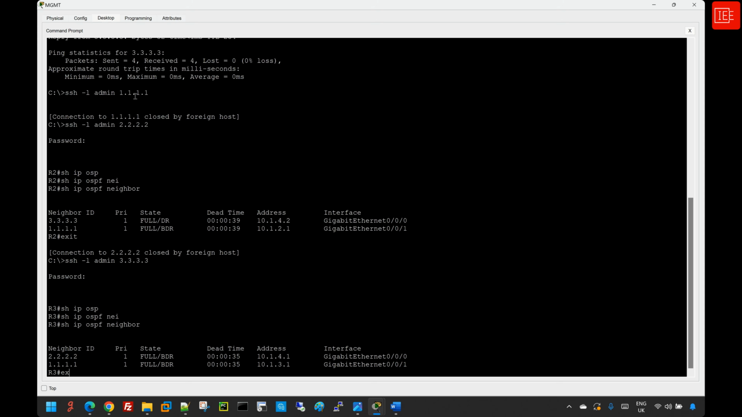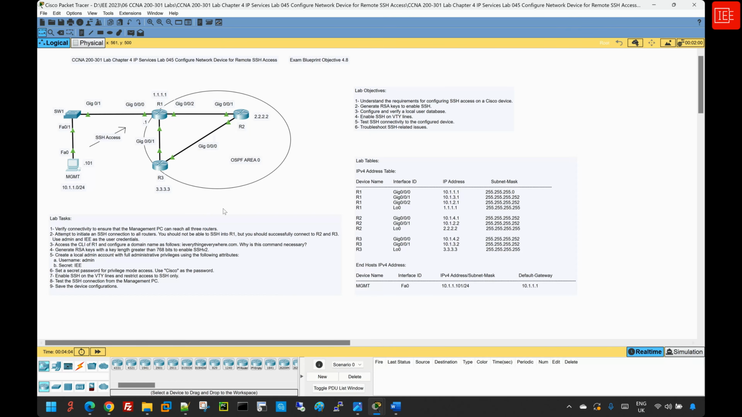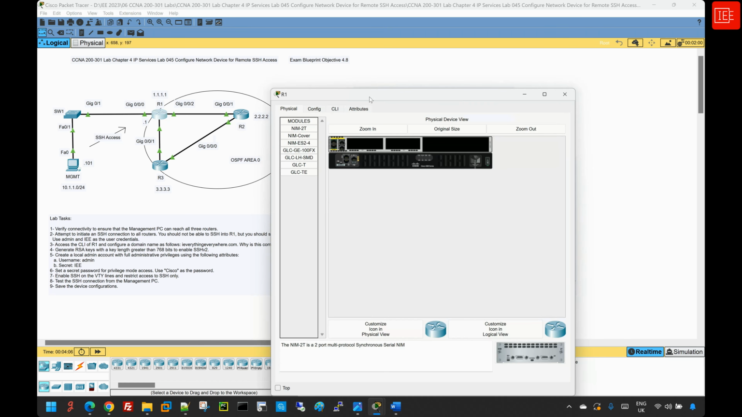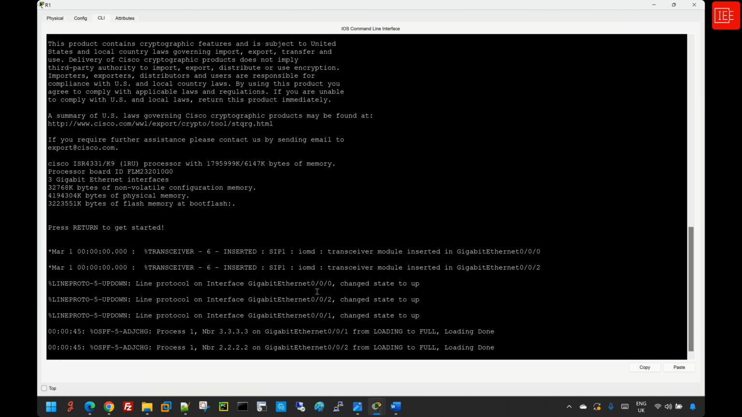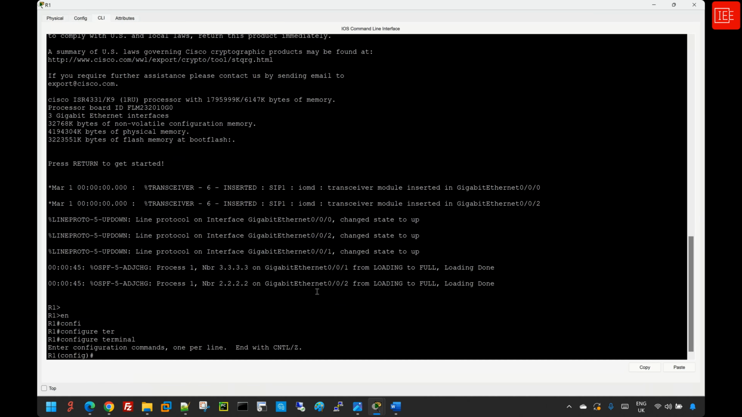Okay, so what I'm going to do next, I'm going to exit from router 3 and I'm going to jump into router 1 CLI. So I'm going to go back to my topology and I'm going to go to router 1 and I'm going to go to CLI. And from there, I'm going to go to user privilege mode, and then I'm going to go to global config mode. So we need to tackle step number 3, where we need to configure a domain name on router 1.